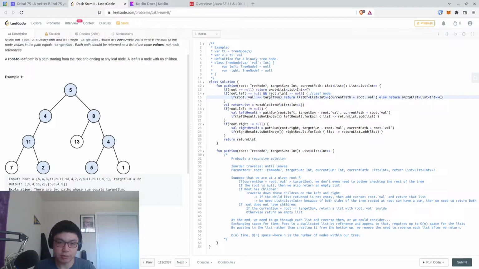So if we reach a target sum with our value, and it is a leaf node, which is implied by the fact that this if statement is within the other, then we can return our path, including our current value. Otherwise, we just return an empty list, and we know from the left and right subpaths or subtrees that if an empty list happens to show up, then we just don't consider it at all. And at the end, we return our return list.